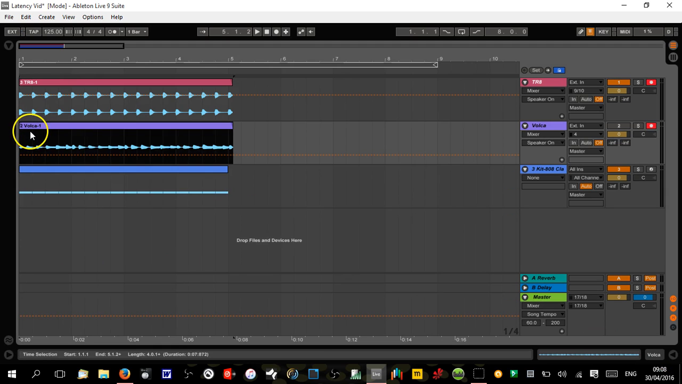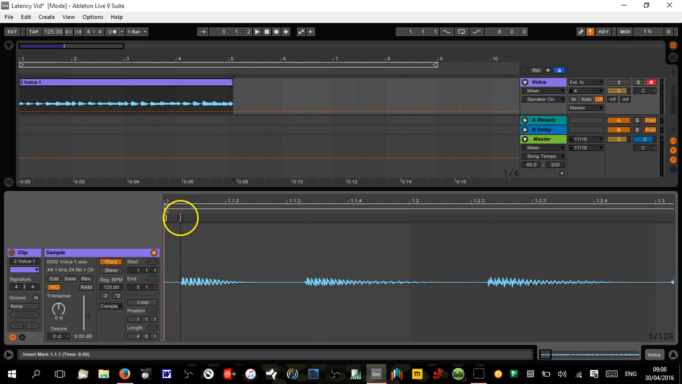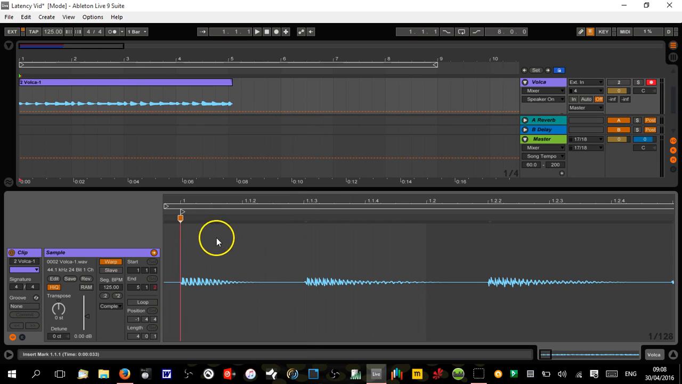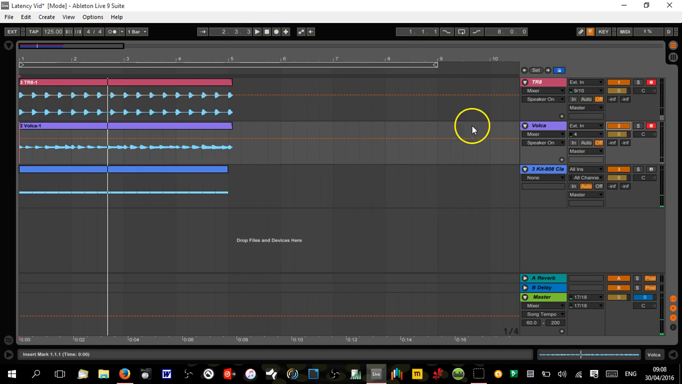If we do the same thing with the bass, and we zoom right in, you can see it started there. Right click, set the 1.1 there. If we play it back now, everything is nicely lined up. Okay, so we've got rid of that ba-dum ba-dum sound from the kick. Let's bring the bass back in.